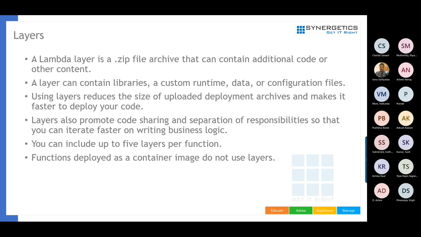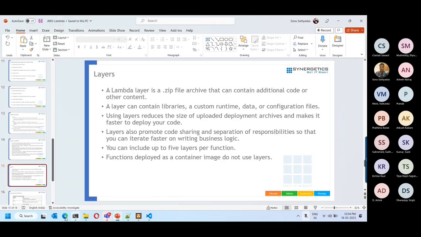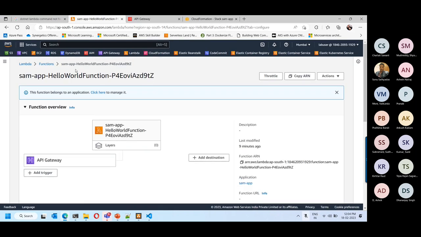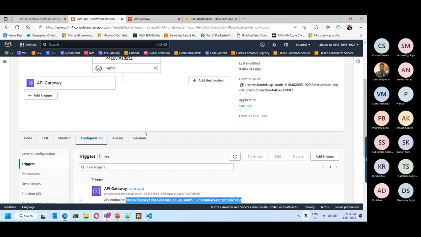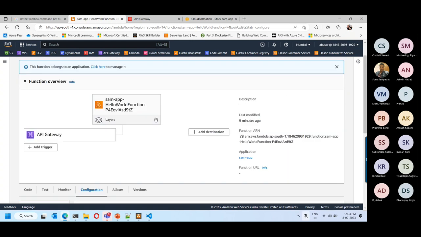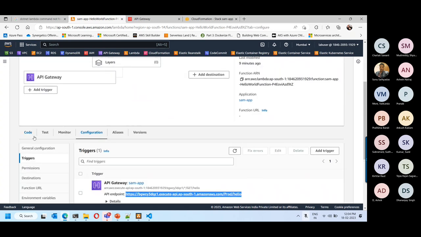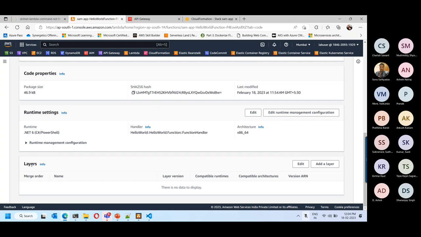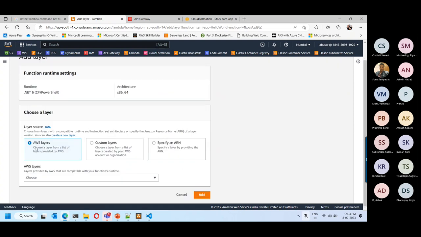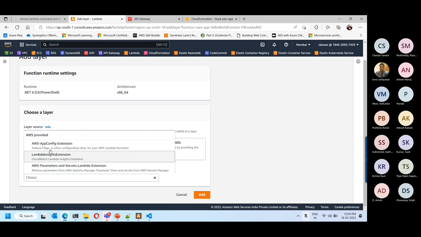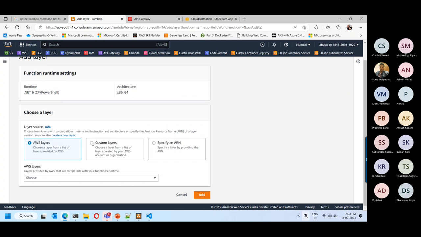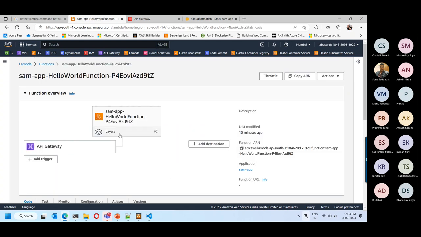Okay, so if you go back to the portal here, this can be a Lambda function. You can see here there are no layers used. But if I want, I can add a layer here at the bottom. You can see the layers section. Currently there are no layers. I can add a new layer like this. I can choose the AWS layers which are available here, or I can upload my own custom layer. So if I have some layers, I can use that.